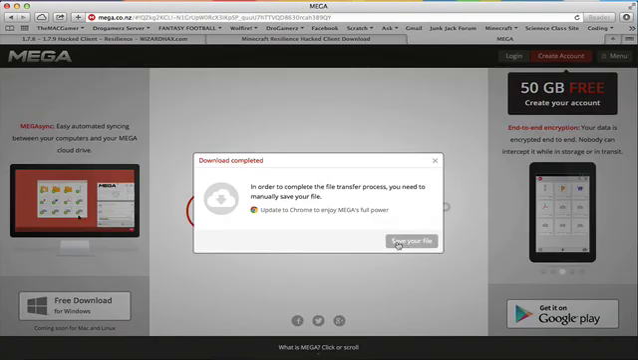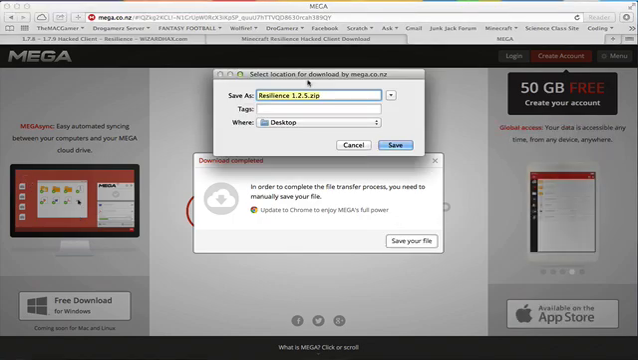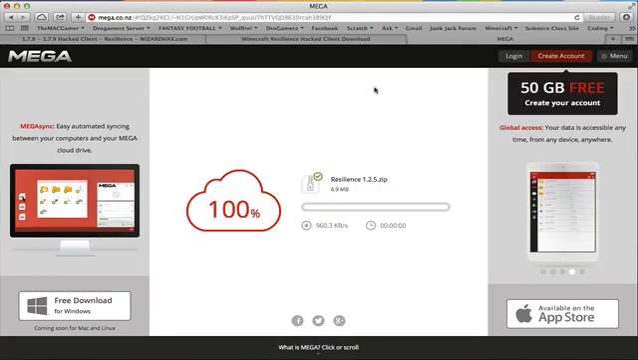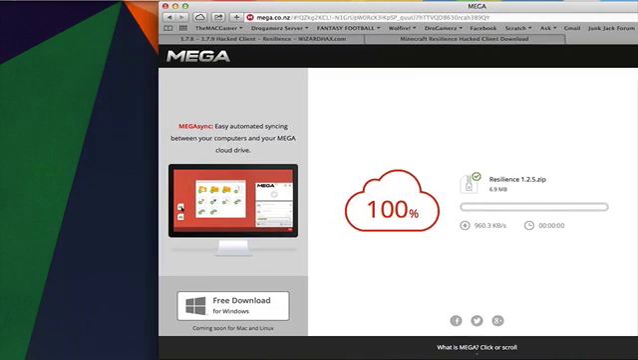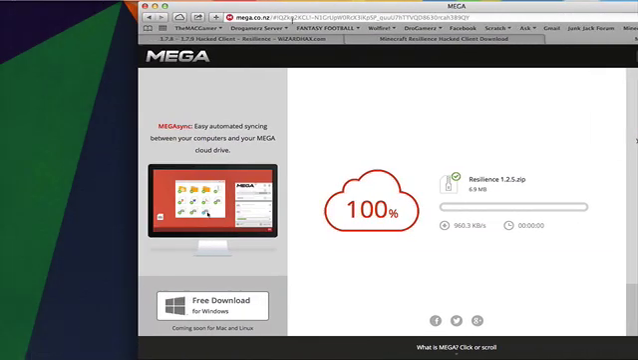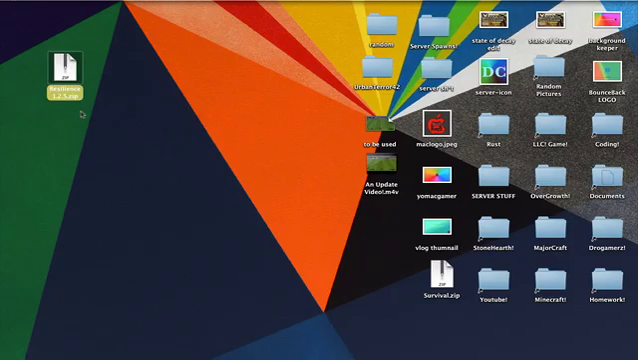Okay. Once it's done, this will pop up, and you want to hit save your file. This is just asking where you want to save it to. So here we go, Resilience. Just put it on your desktop. So there it is, right there. Now what you can do is just totally close out of this whole thing. You can just close off the browser once you have the zip file, of course.